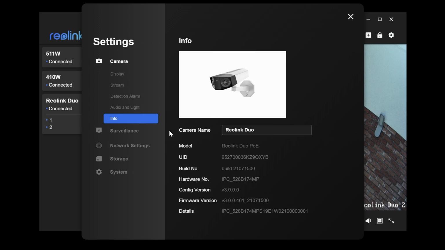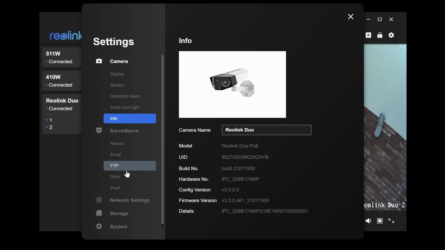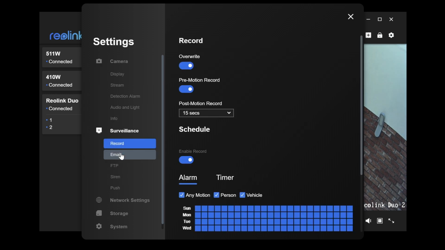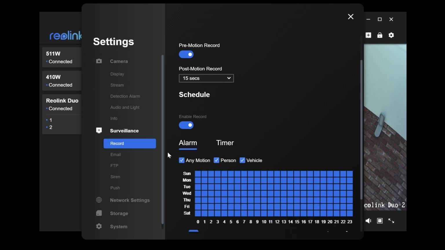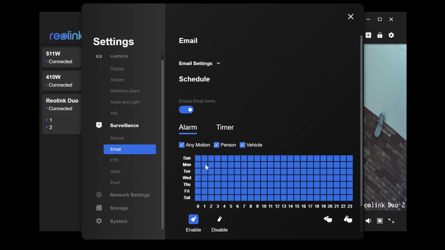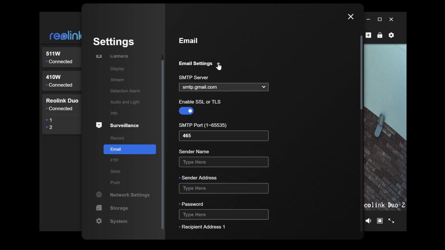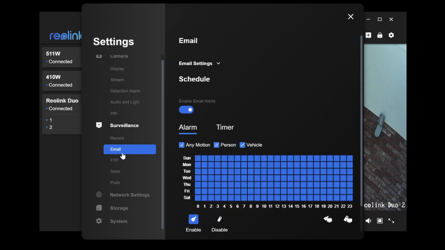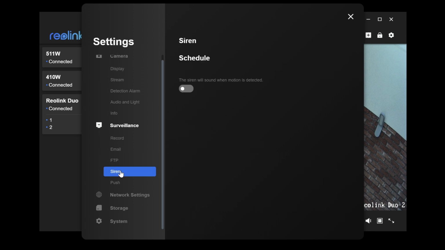And there's the info. And for the surveillance, there are a couple of options when the motion is detected. It can record video on the SD card. And obviously I can set up the times and all the settings. Send email, upload to an FTP server. It's got a siren. I'm sure the neighbors are gonna love me if I turn this on.